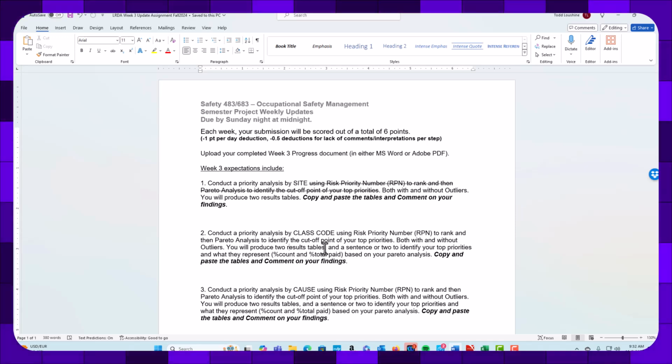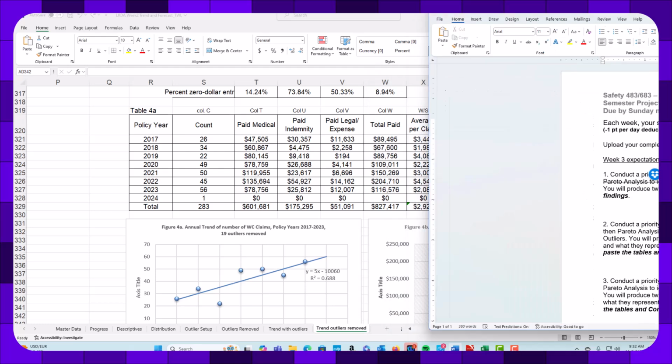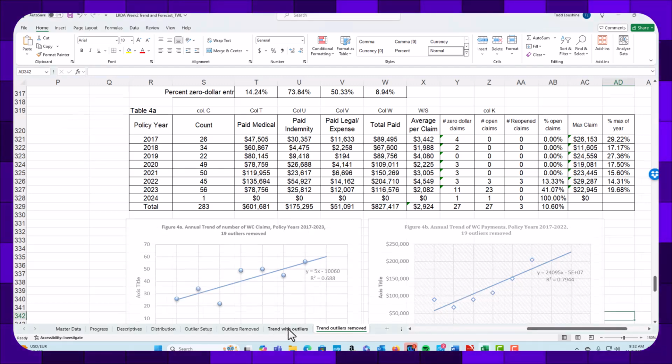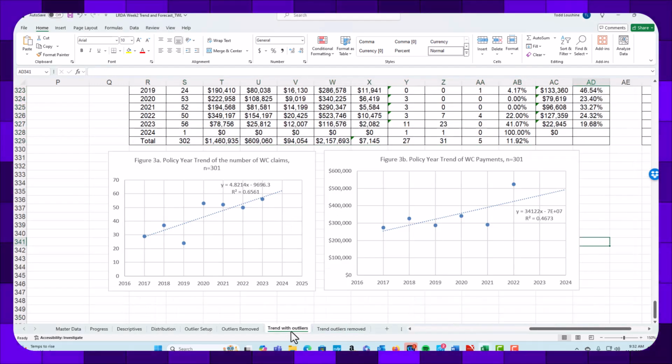I'm not sure if it's going to be before this or after this, but I'm doing a review video. I want to make sure you guys are understanding the work comp aspect of everything, because that's what this is all predicated on. Okay, so we're going to be doing the site. So I'm going to start with the trend with outliers.